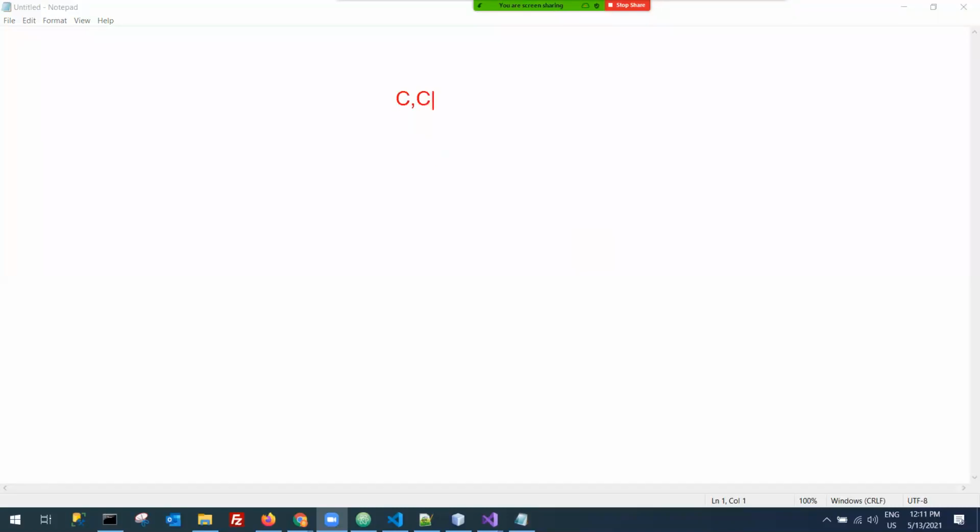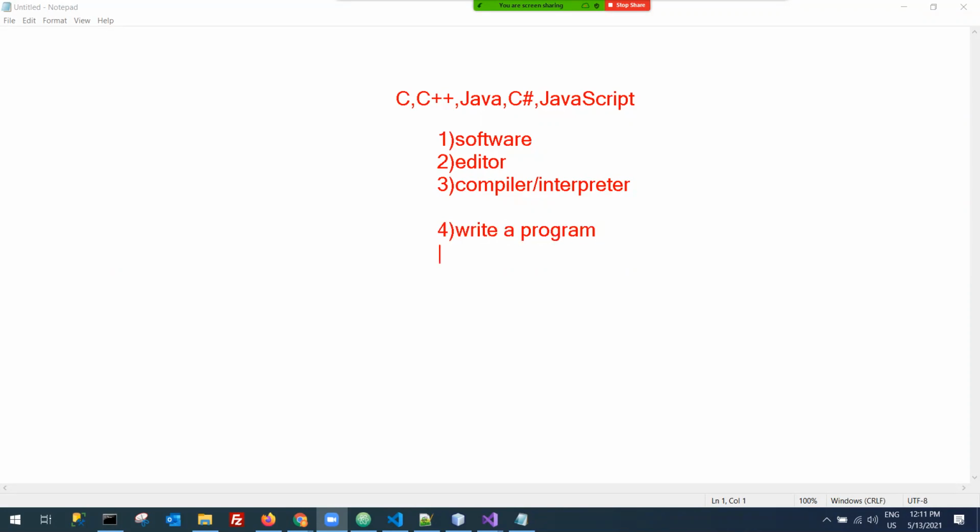If you're learning C, C++, Java, C#, JavaScript, or any language, try to go with this basic fundamental. First, do we need any software? Second, do we need an editor? Third, do we need any compiler or interpreter? After understanding the software, editor, compiler, or interpreter, the next thing you have to do is write a program. Fifth, compile it or interpret it. You should know the basic things. Sixth, run the program or execute it.